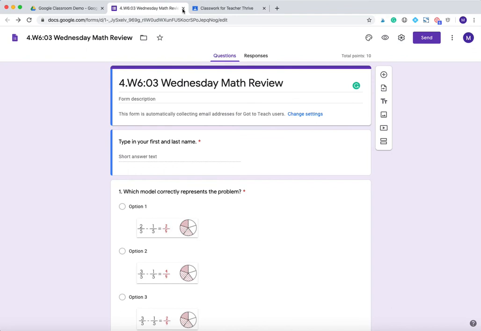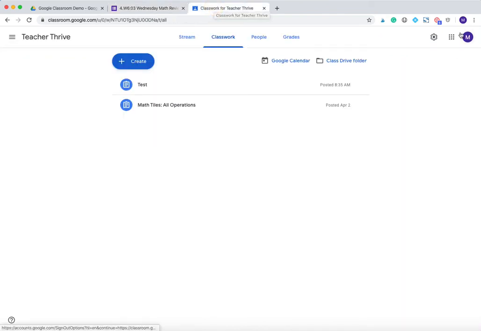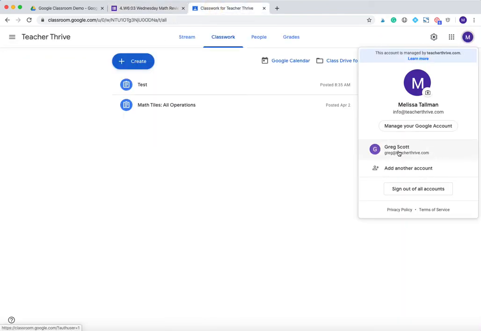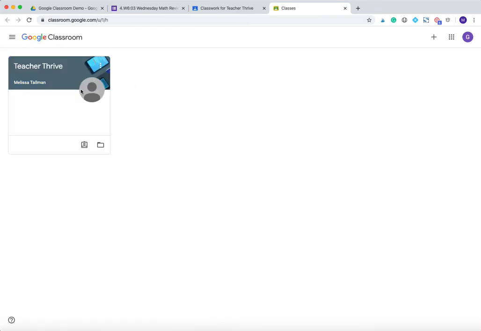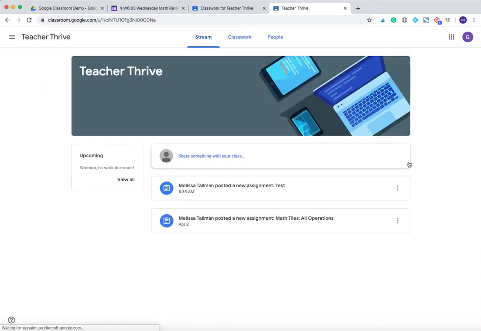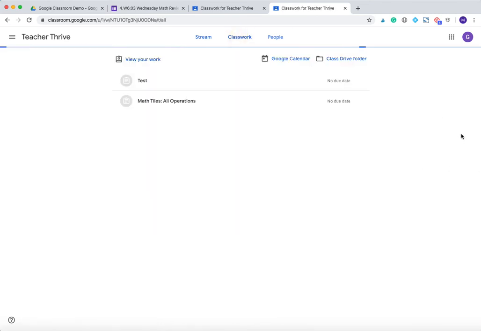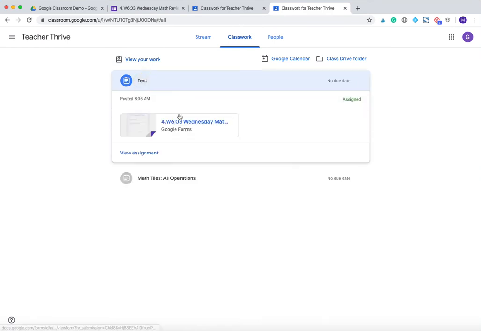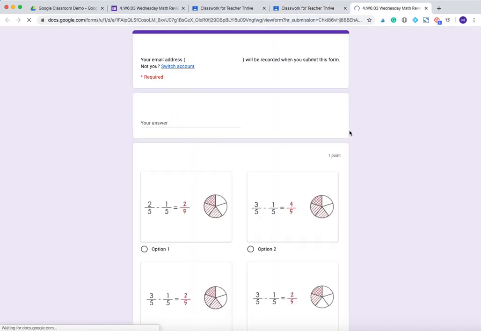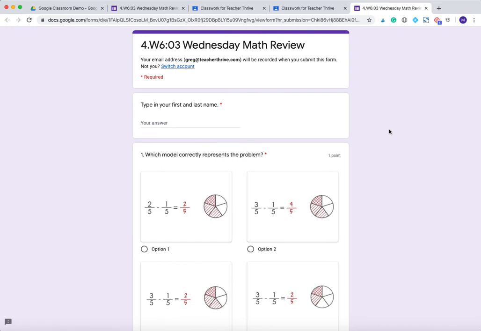Now, I'm going to log in as a student. We'll see if it allows me to, so you can see what it looks like from a student's perspective. So a student logs in to their class. They will click on classwork, and then they should see their assignment. They click on test, and then click on that. The form will come up.